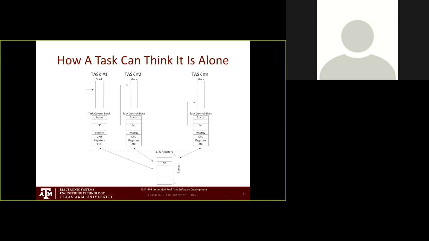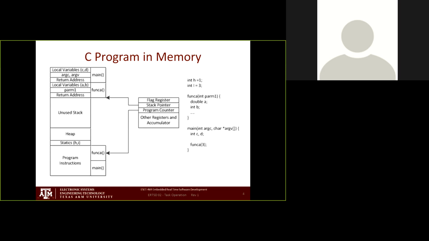Okay, so how does this task think that it's alone? If I have 3 tasks, they each have to have their very own stack that is independent. Okay, so the stack, as you recall, is right there. Every function that's going to be a task has to have its own stack.